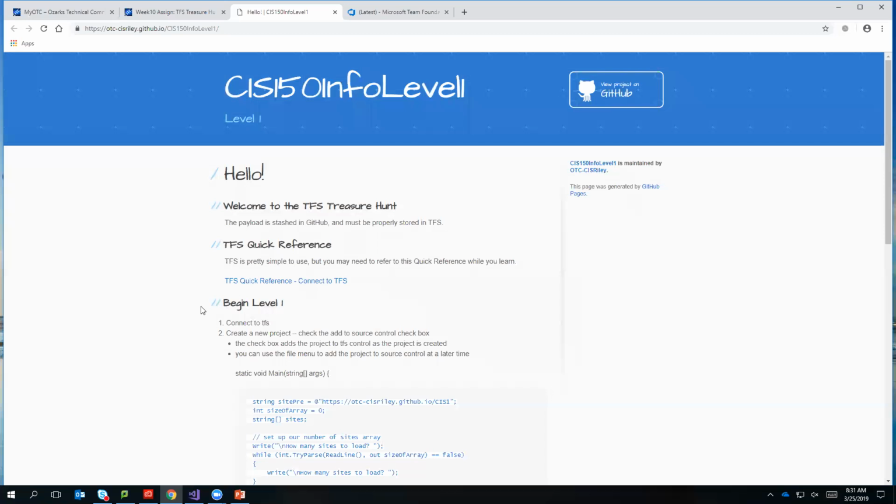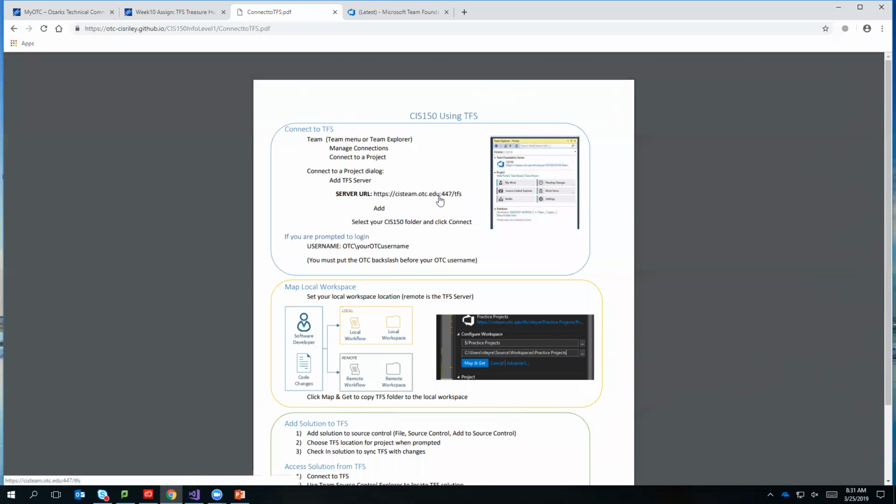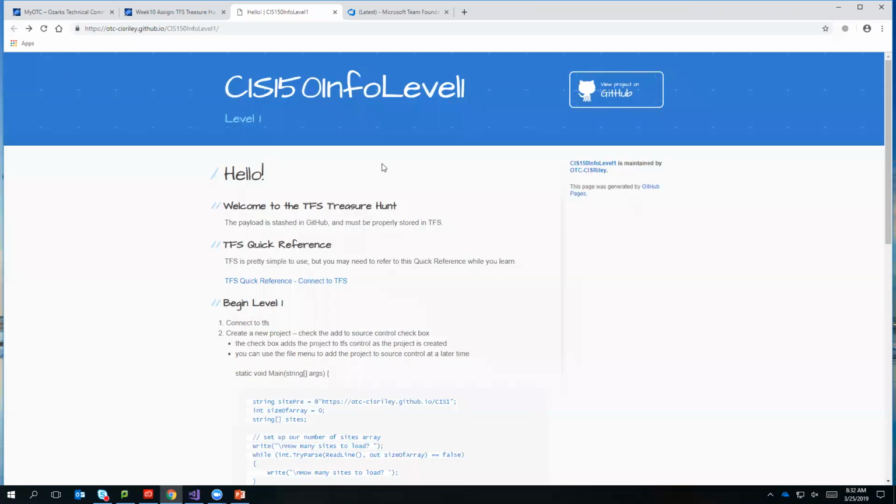Okay, so because this is a treasure hunt, you have to follow the clues and try to figure out what's going on your own. There might be times where you have to rack your brain a little bit to try to figure out what's going on. TFS quick reference right here will show you all of the server name. Remember, we had to get rid of the :447 here on campus. You might have to use it at home. We're going to leave it there in the document just in case until we know if it's get riddable in both places. All right, so this website is going to take you through level 1 of your treasure hunt.